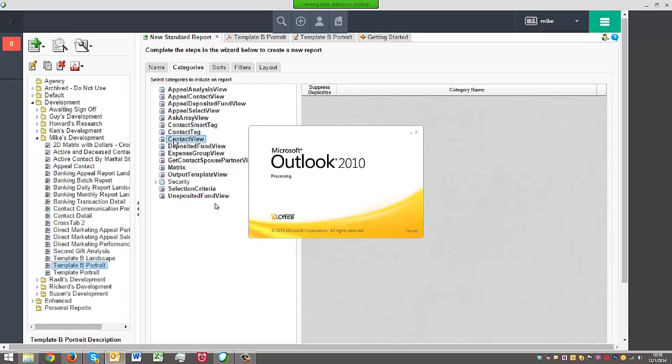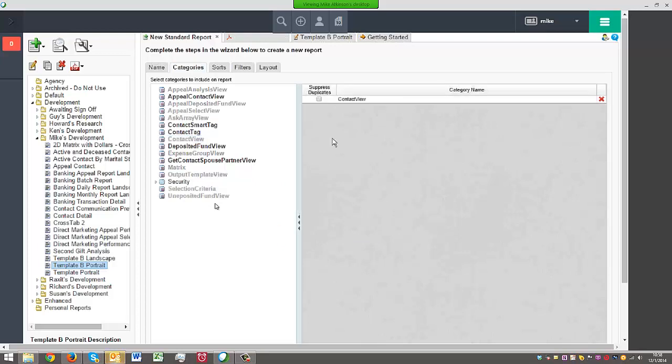Once I select the contact view, it has built some joins to these other highlighted items on the left. So the deposited fund view, which gives me a join between the donor and all of the money that they have deposited. So to get the data that you asked for specifically, I would need to choose those two categories. Then I would need to set up my sorts. In what order do I want to display this information? If I was looking for all of the donors who gave greater than $50 in the month of July, what I might want to do is look at my deposited fund view by deposit date. I might want to sort the data that way.